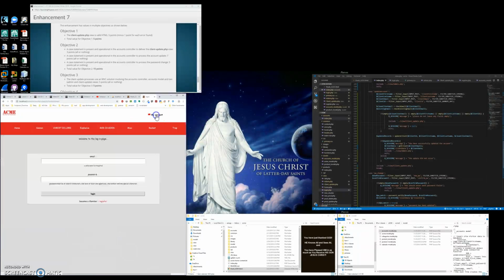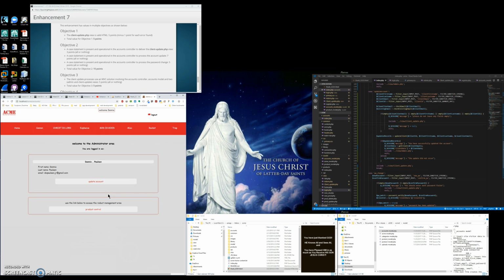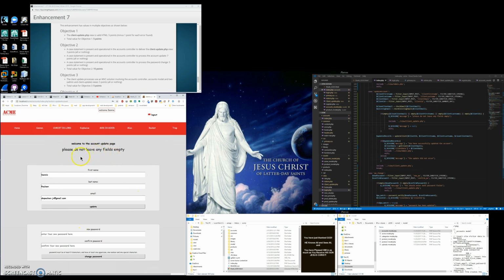First, I'm going to go ahead and log in here. On the left, you'll notice a nice form. I'll go ahead and click log in, where we are redirected to an administrator page. It welcomes us and gives us some account information: first name, last name, email. There's a few links on here. As an administrator, there's a product control link at the bottom that wouldn't be there if I were not a privileged user. Let's go ahead and click update account.